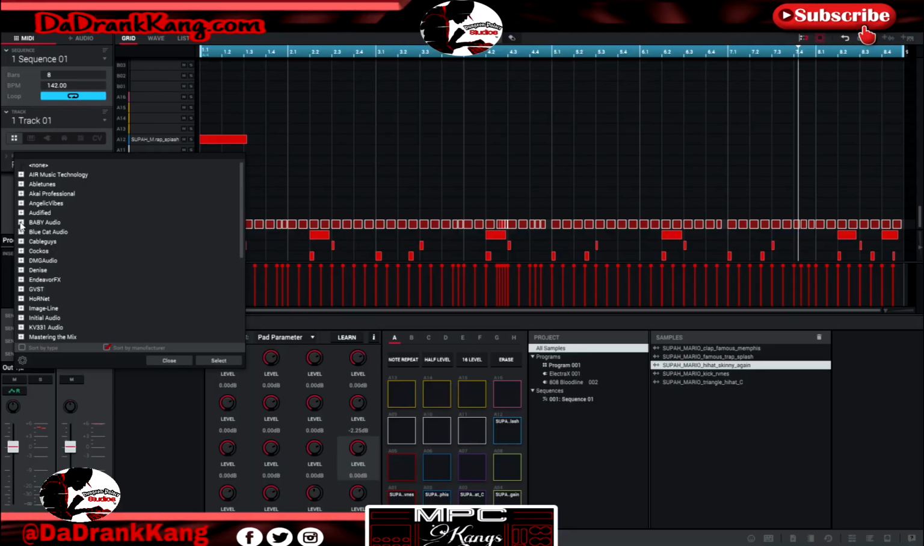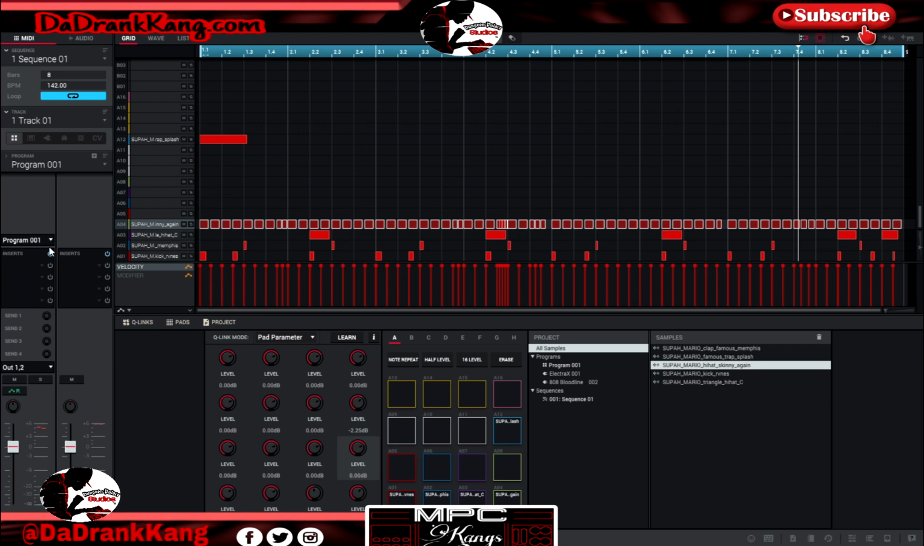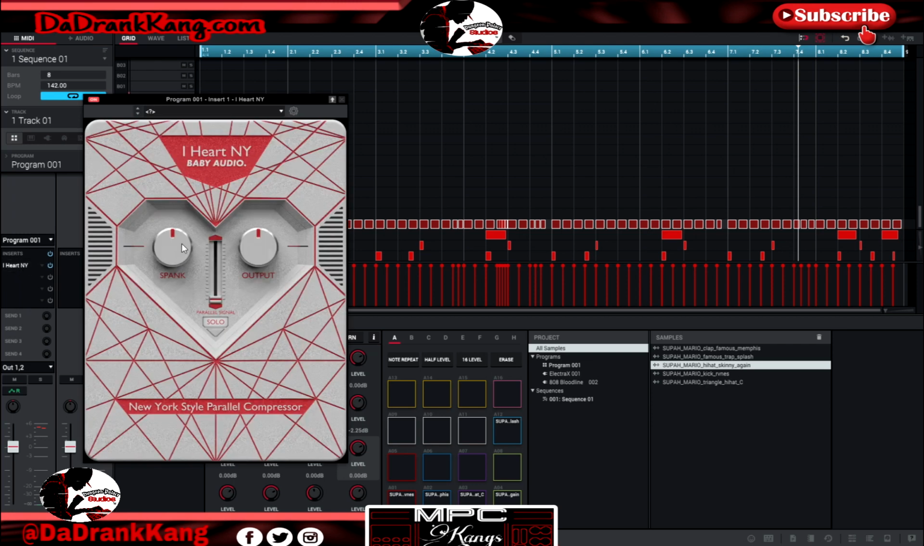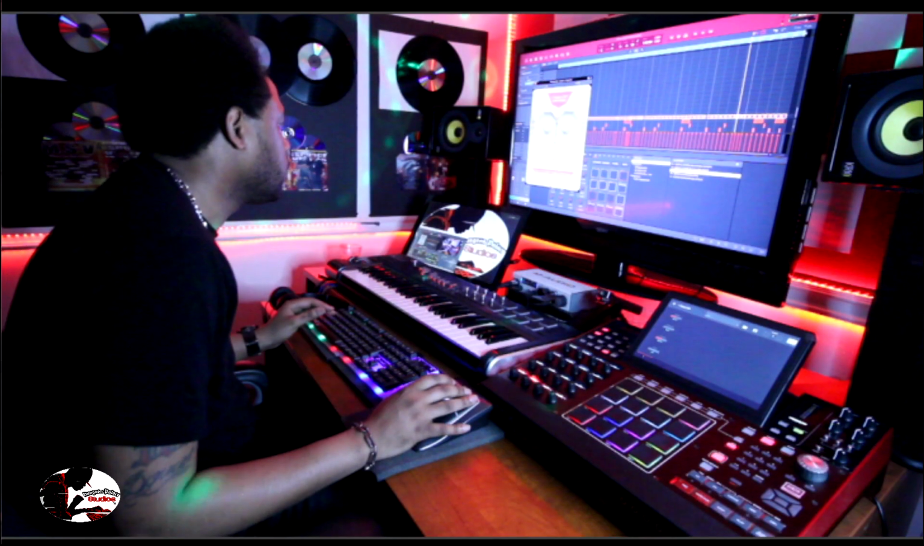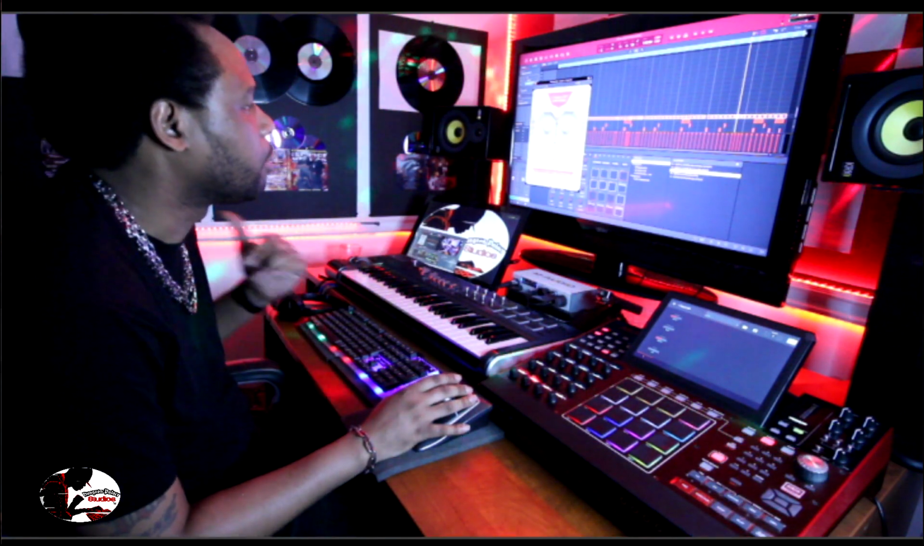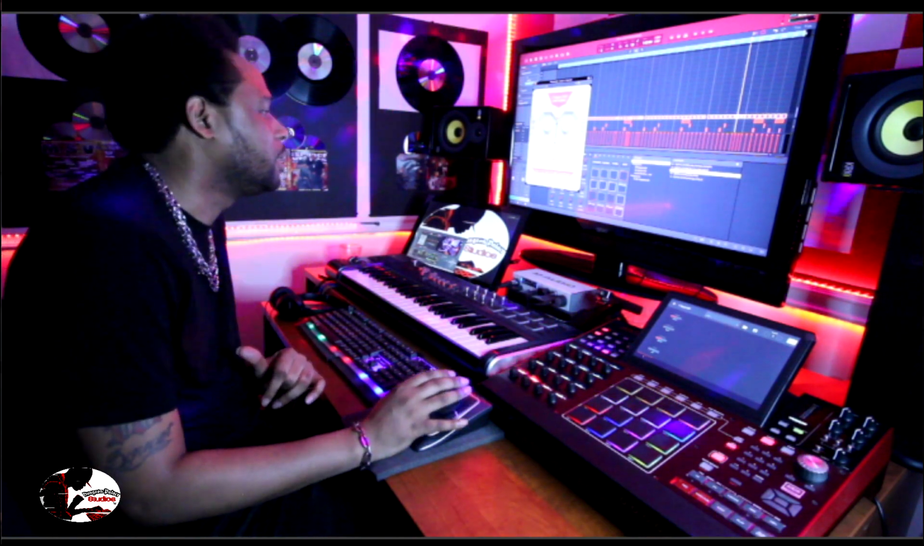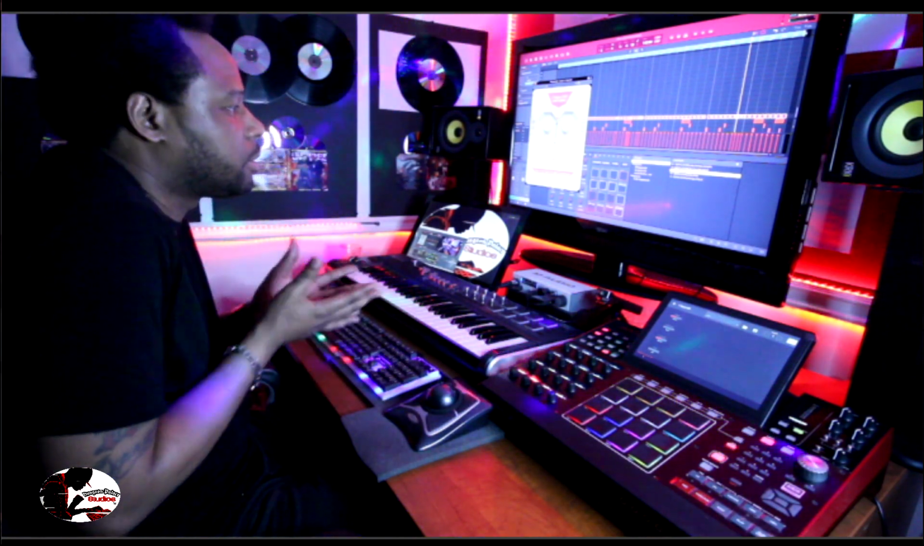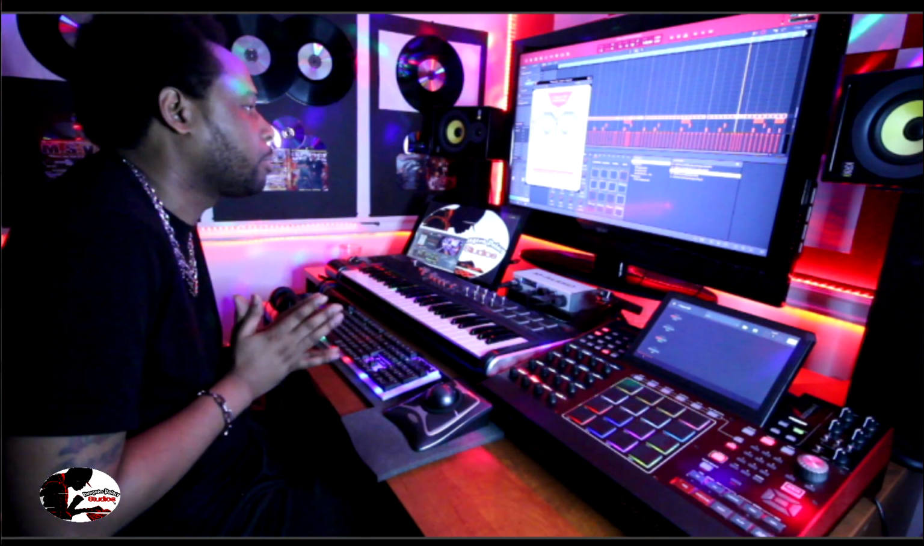Show you this plugin. It's called I Heart NY. I Love New York by Baby Audio. This is essentially a New York style parallel compressor, and all it does is it brings a nice oomph to the sound that you are putting it on, just like parallel compression does.